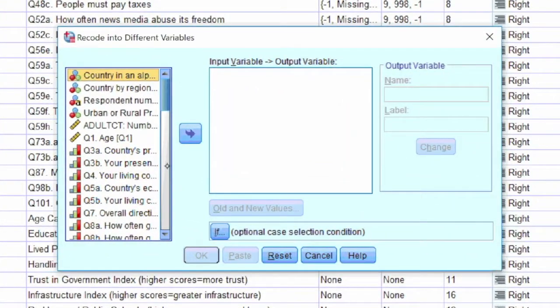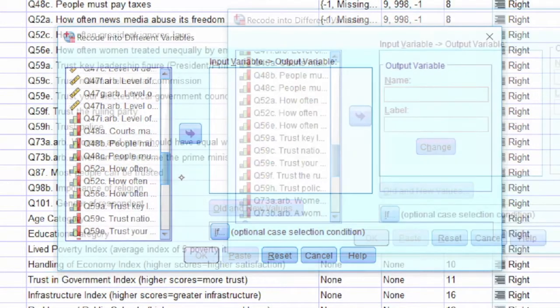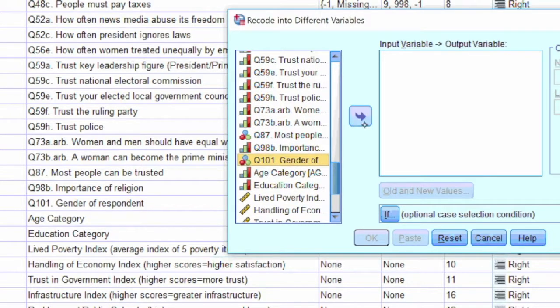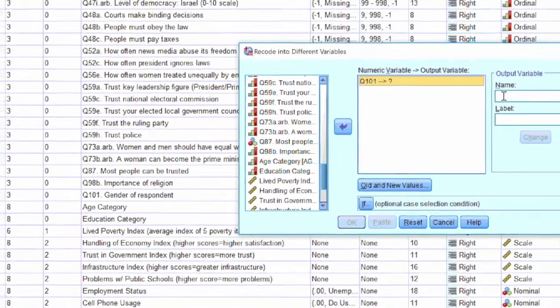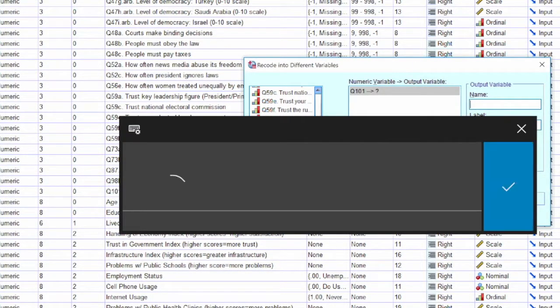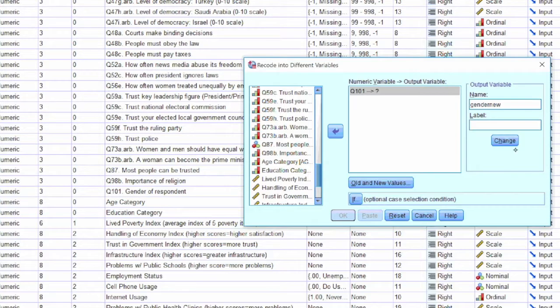So I'm going to go under transform, and I'm going to make it under a different variable. And it's asking me what I want to transform, and I want to transform number 101. So it's asking me what I want to do. There it is. I'm going to call this gender new. No spaces allowed, right? And I'm going to say change. So I've now created a new variable called gender new.